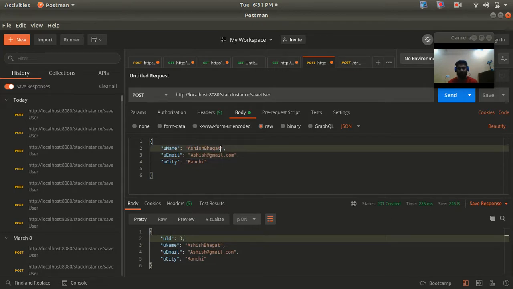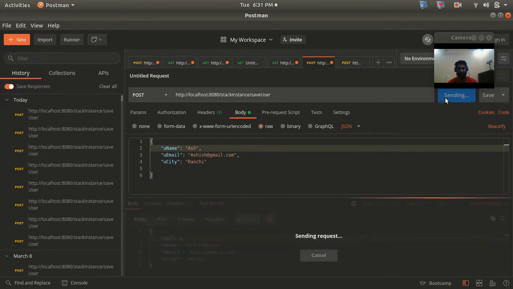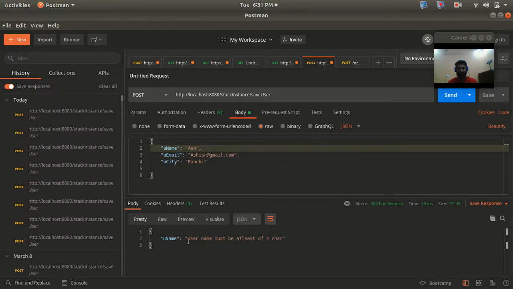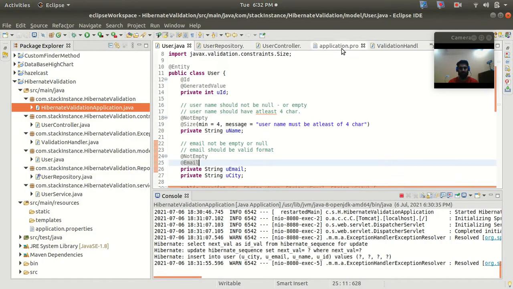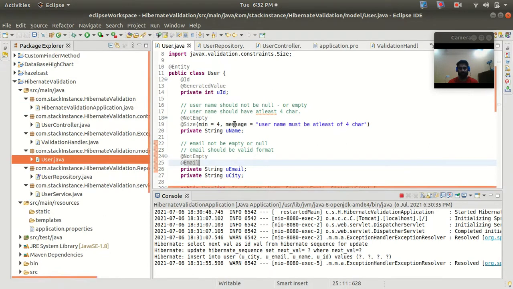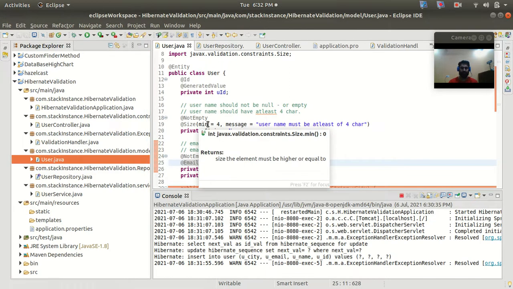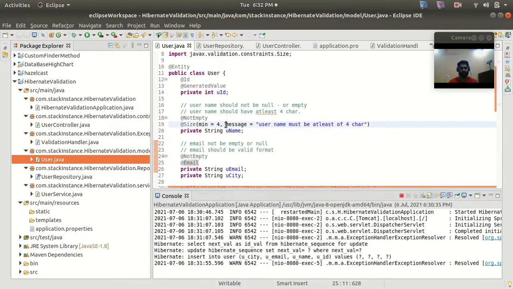Now the second condition I have kept is that the username should be at least 4 characters. So here we are passing 3 characters, right? Now let's check whether we are getting the validation error or not. So here you can see that we are getting the validation error as username must be at least 4 characters. So how are we getting this? We are getting this because inside my model class, as I have shown you, I have added this size as 4, and here it is checking that the size is 3 characters. So here you have to show this error as the username must be of 4 characters, right?